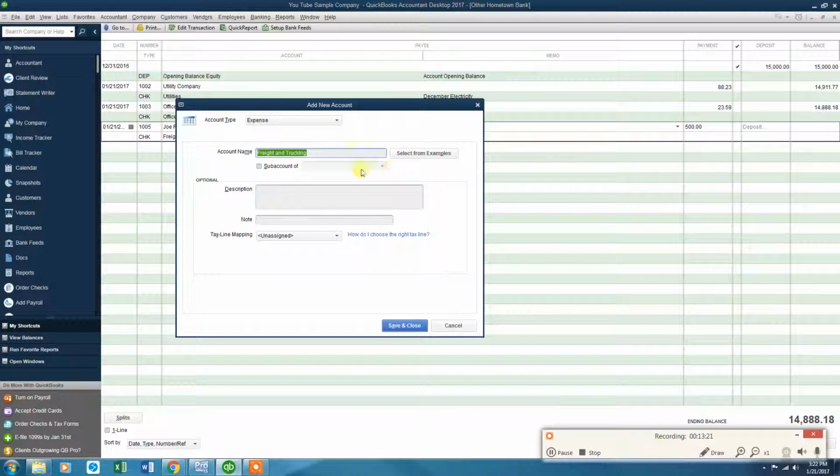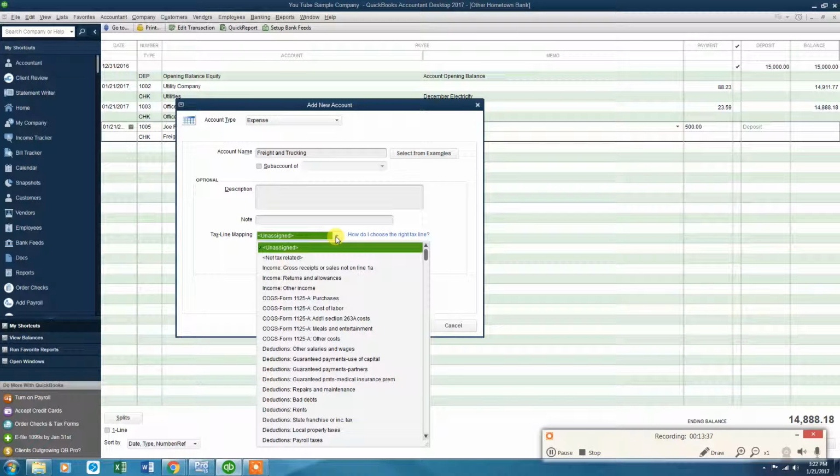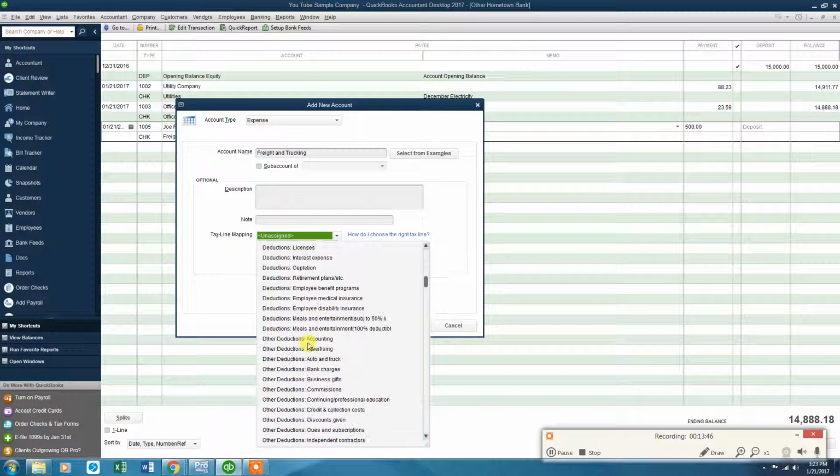Sub-accounts we're not going to worry about yet. We'll worry about those later. Tax line mapping, descriptions, notes, enter those if you feel they benefit you. This tax line mapping, we'll go ahead and enter this for now. This is simply to tell the software where this freight and trucking goes on the tax return. If you're not familiar with income taxes and reporting, then, you know, don't mess with this. Don't bother. Don't let it worry you.